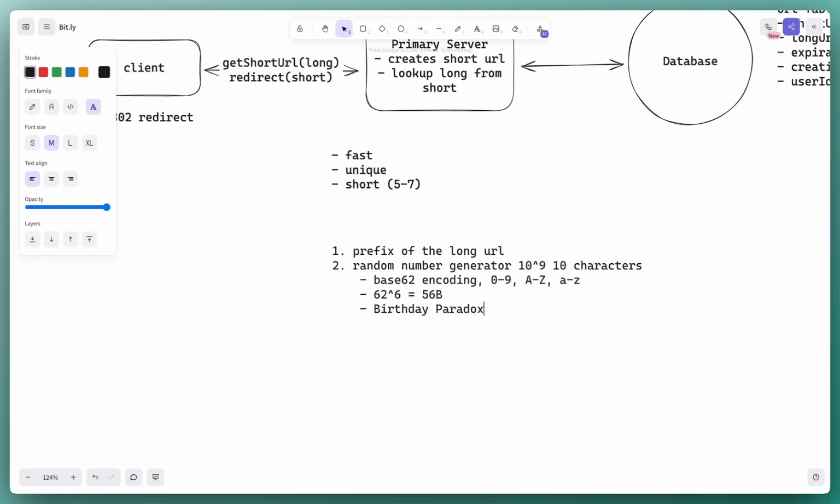I'll say that again. You can see why that's so counterintuitive. If you have 23 people in a room, there's a greater than 50% chance that at least 2 of them share a birthday, despite there being 365 days in a year. Now, the formula that is used to calculate that can be used to calculate the probability of a collision on 56 billion randomly generated things as well.